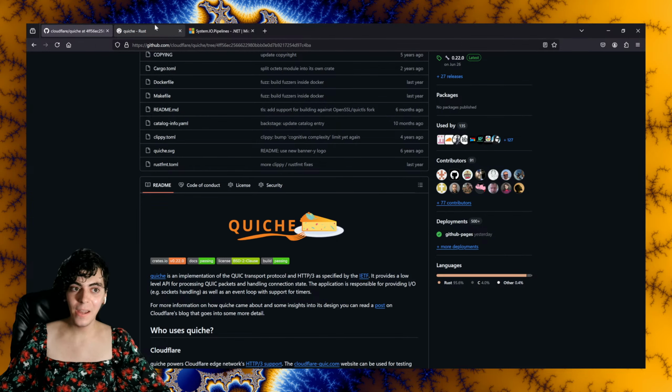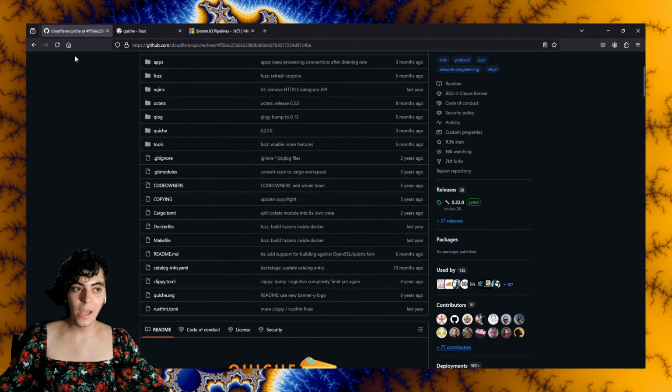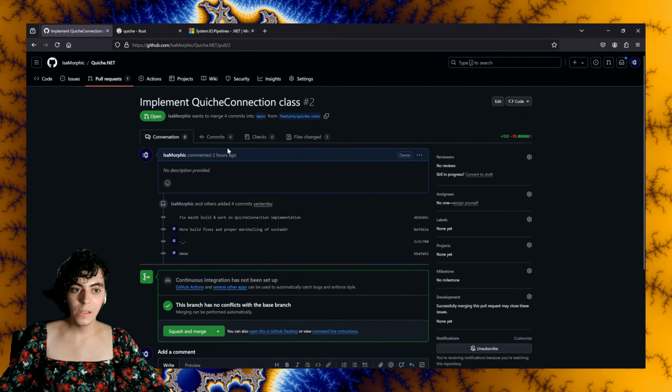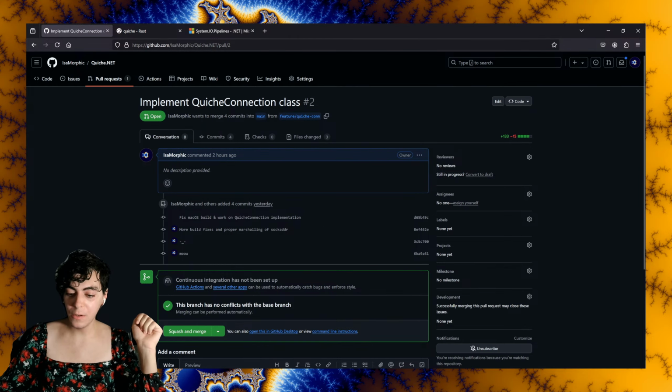Today we're going to be working on a pull request that I started earlier this morning that implements all the driver code for this protocol. So it'll be fun, and without further ado, we should get started.